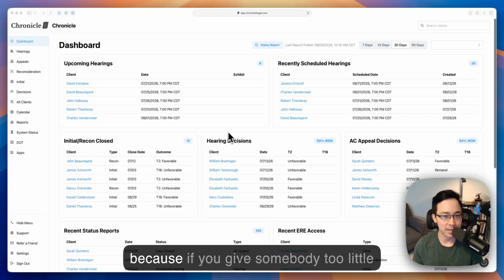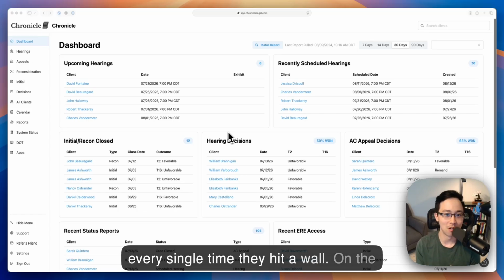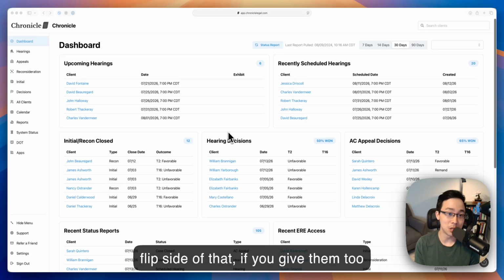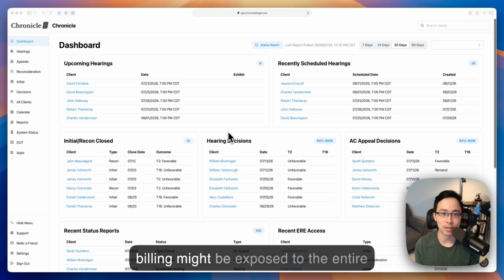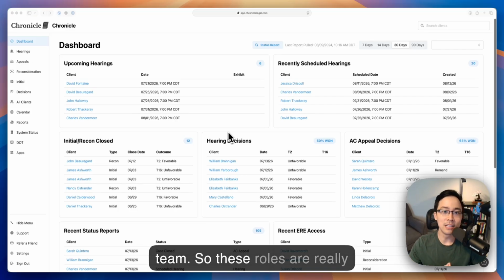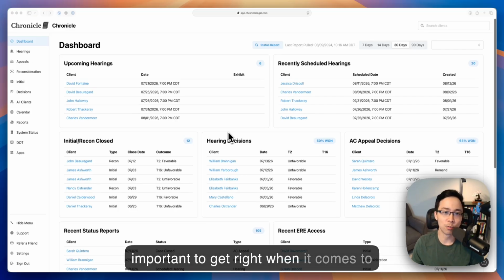The reason why this matters is because if you give somebody too little access, they're going to be pinging you every single time they hit a wall. On the flip side of that, if you give them too much access, then your settings and billing might be exposed to the entire team. So these roles are really important to get right when it comes to permissions, so that everything actually matches with what the job is that that person needs to do in your Chronicle account.